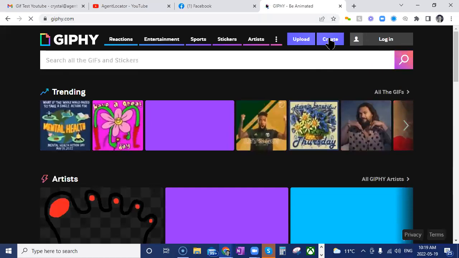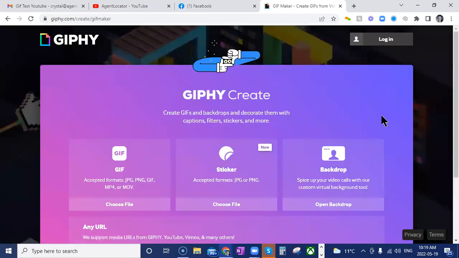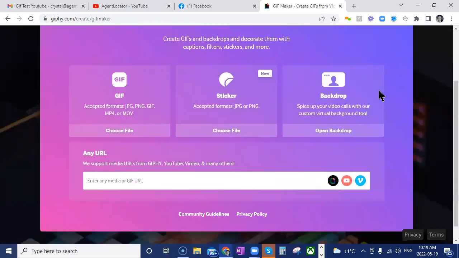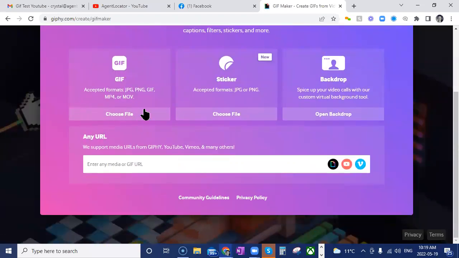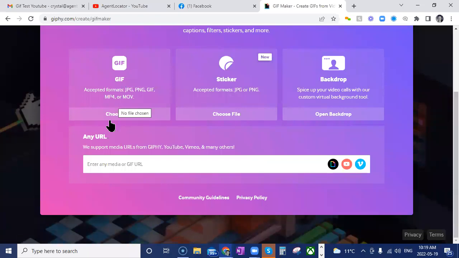Now, once you're in here, you can just go to create. It's going to ask you to log in, but ultimately you're going to create something. And then you can add an image if you want. So if you just want a still image, let's say it says click here and it's an image, and then you want to add animation like an arrow pointing at it, you can do that. So that's one way you can do it.